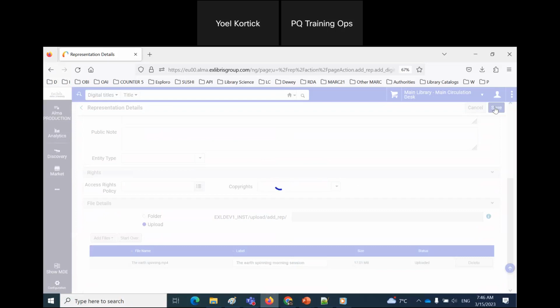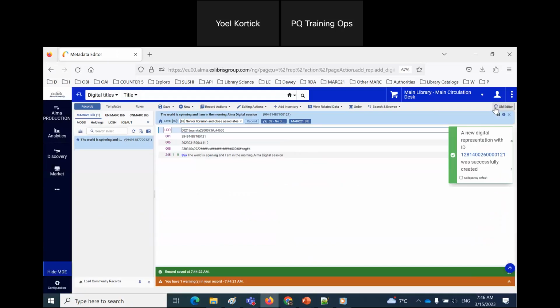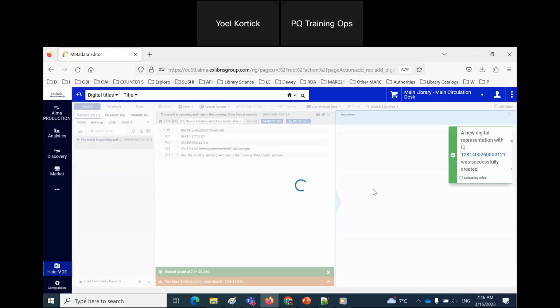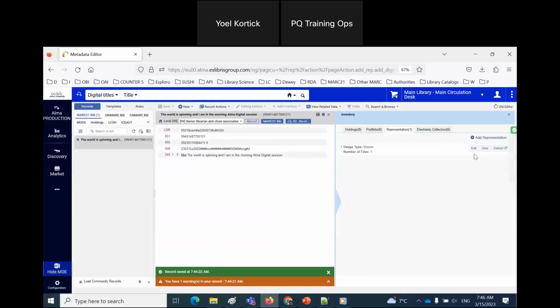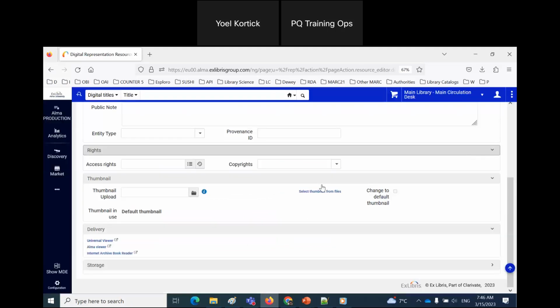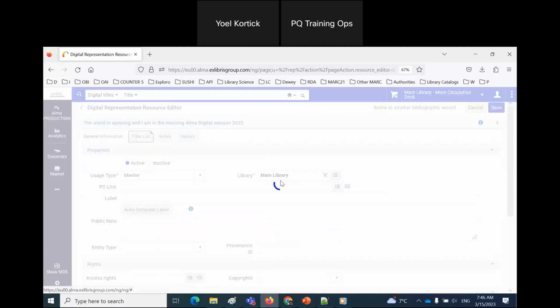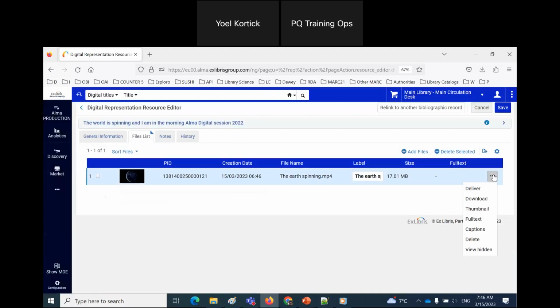And we're going to go into this representation. Let's go back into the view inventory. Control I. This time we'll edit the representation. We'll go to the file list. Okay, so here's my MP4. Now we have an option here. This was already done for the Alma viewer. So the option to add the VTT existed last year. There's a movie on it on YouTube.